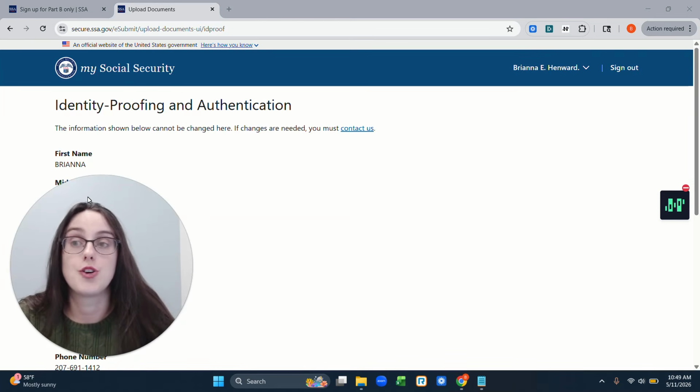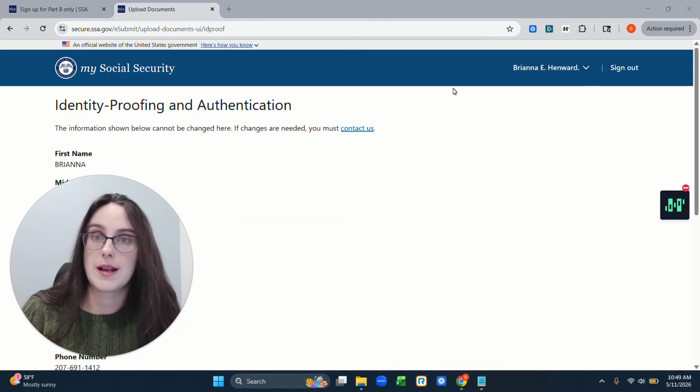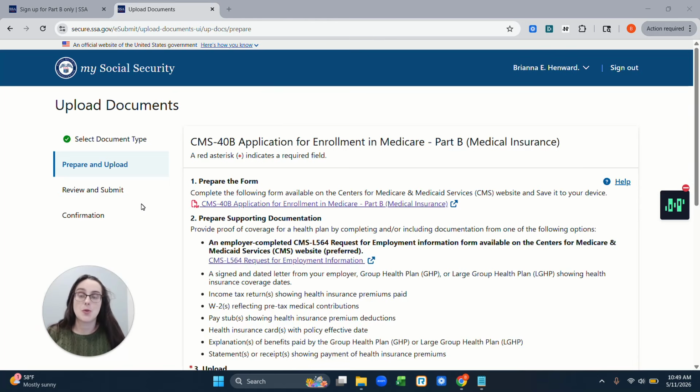Here they are going to confirm your identity, your social, your birthday. So make sure all of this is correct. You should also see your name in the top right-hand corner. And you click on and you scroll down and go to the next page. So here is where we're going to fill out and upload your application. The first PDF you see here is the CMS 40B. That is your actual application for Medicare.